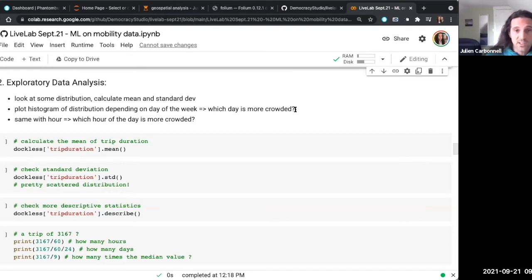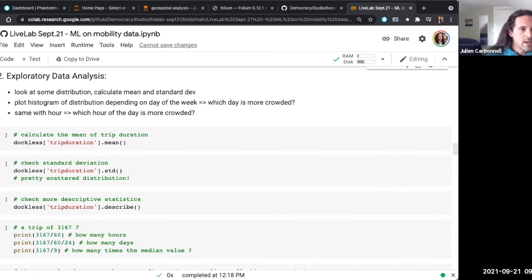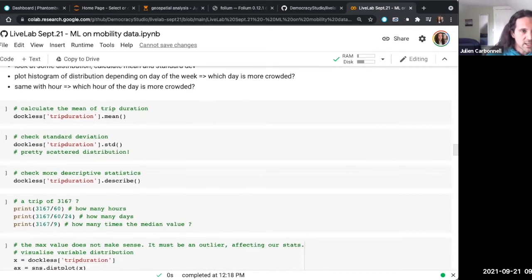For example, this is something that we will try. We will be interested in checking which day is the most crowded in terms of vehicle traffic. And we will do the same with the hour. So let's start by checking some information here.